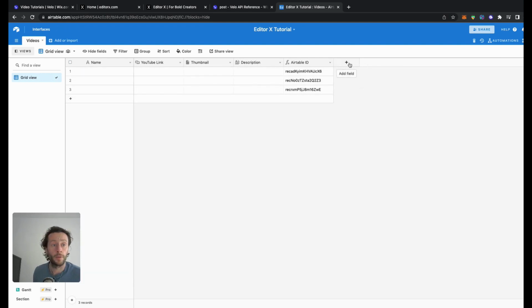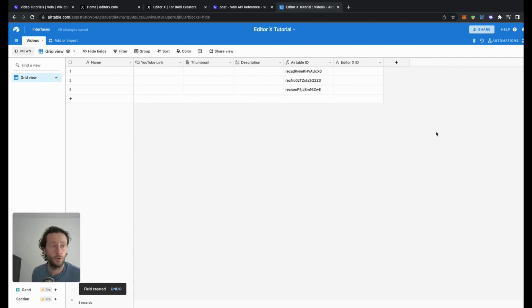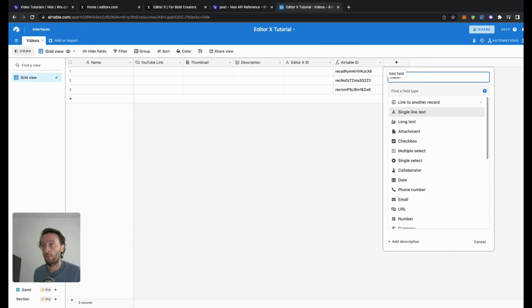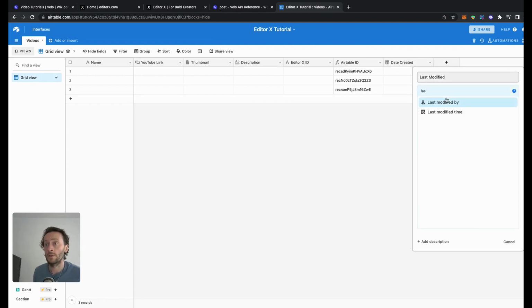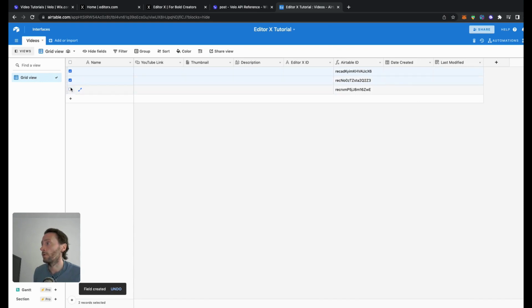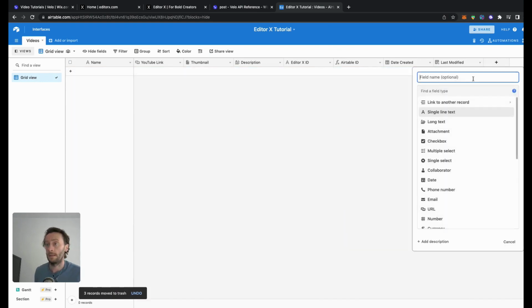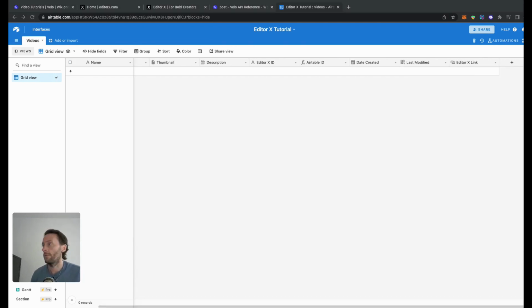We also want to add a single line. This is going to be EditorX ID. This is going to be an ID for that EditorX record, and we also want date created, date. Another one to keep check on is last modified, for people updating it. And it's literally the second one, say last modified time. Perfect. And get rid of these 3 records. I also want to save in here the EditorX link, and that's going to be a URL again. And that's it for the time being.